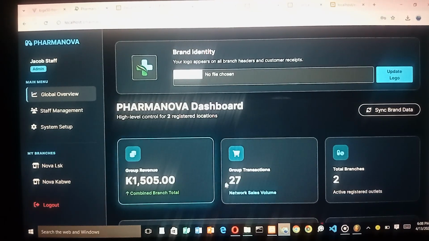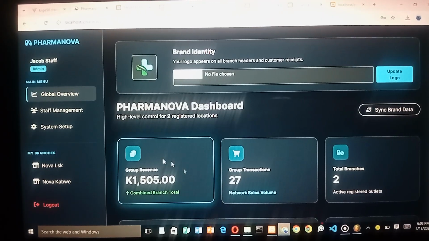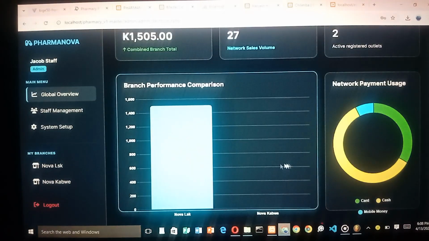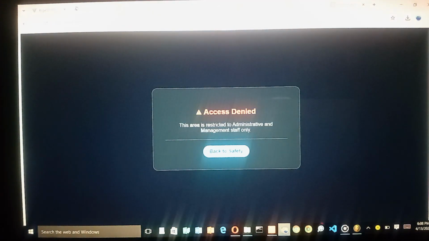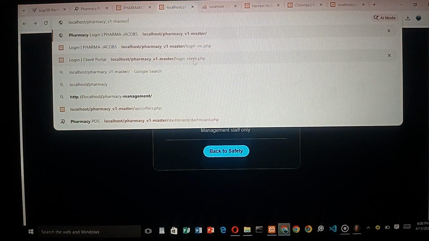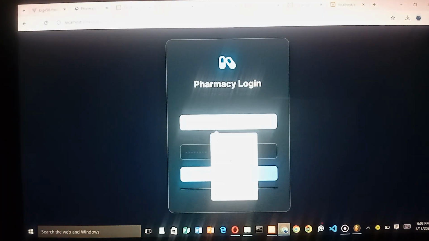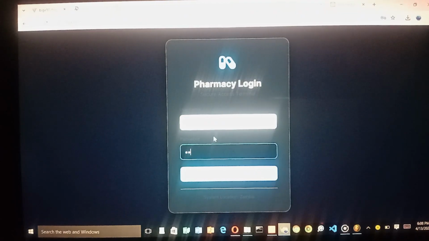You can view your total sales of all the branches. Everything is being run from here, or seen from here. This is the overview. Then, okay, I need to log in. Let me just log in. The admin usually logs out because you don't want someone to stay for long. It's controlling everything, so it can't stay idle.